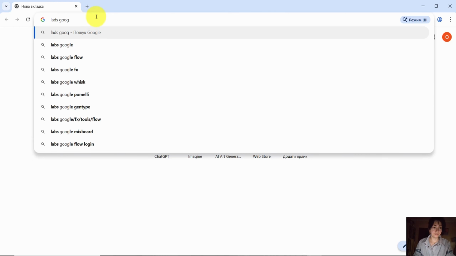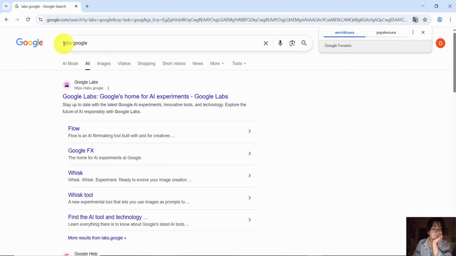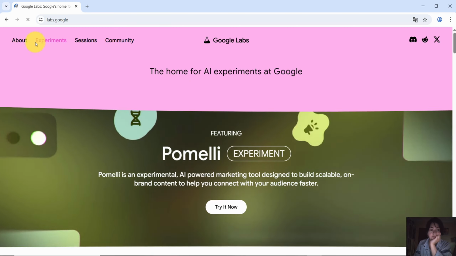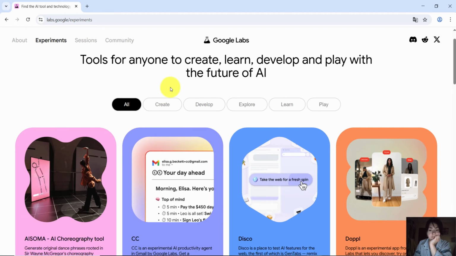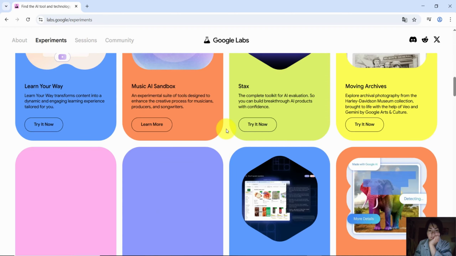Open your browser and type Labs Google in the search bar. Click on the very first result, the official site labs.google. On the left menu, select Experiments. Scroll down and click See More to expand the list of projects.